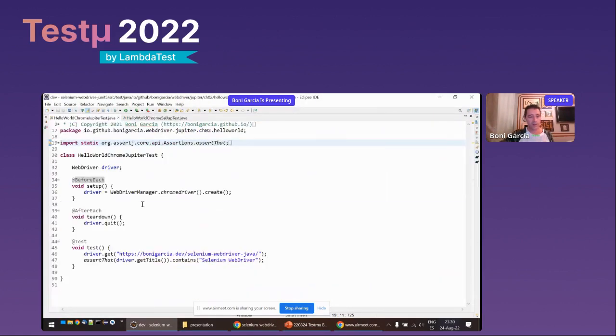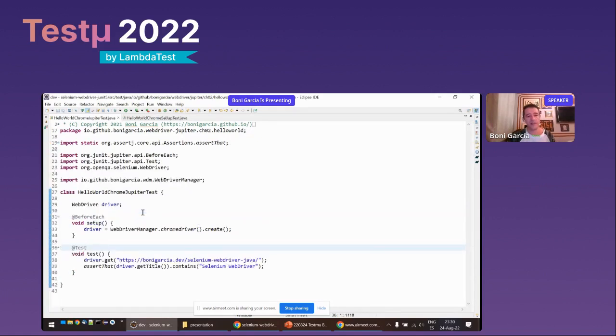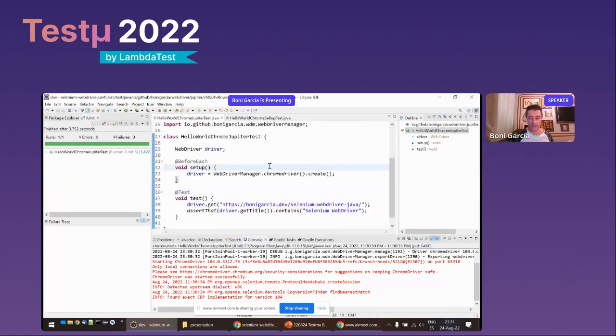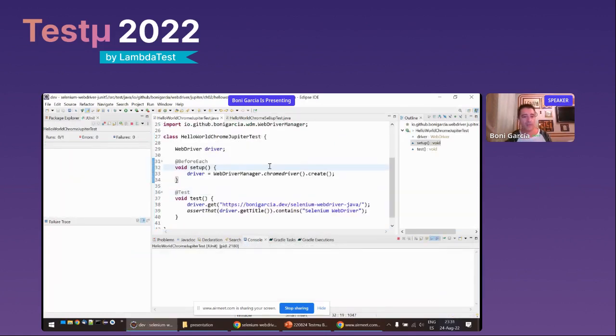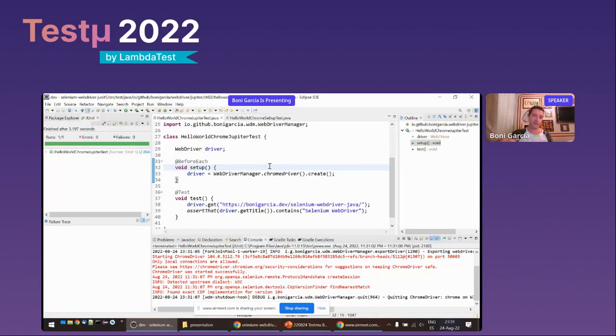And I can even reduce more, because internally WebDriver Manager 5 has a shutdown hook. Even if I don't explicitly quit the browser, when this Java process finishes, the thread which is keeping an eye on the driver is going to close the driver for us. So if I run this test again, even if I don't call quit explicitly, WebDriver Manager is going to do it for us. This is a new feature of WebDriver Manager 5.